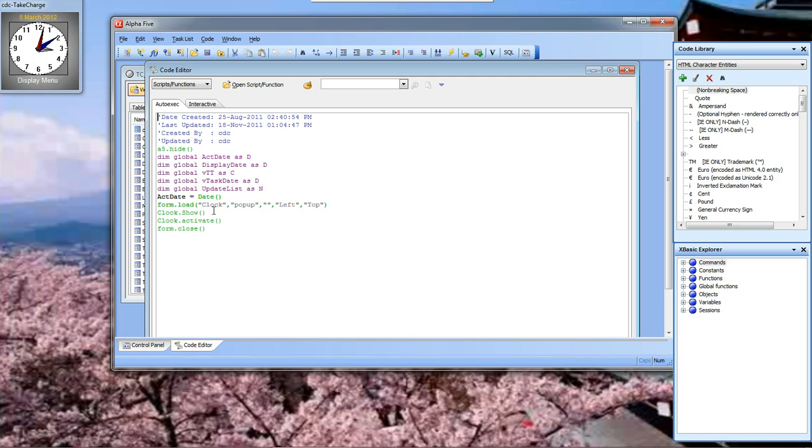Then we show clock, and then we activate clock, and then we have a form close, because when you're popping up a form, closing the actual form doesn't really close it, it just hides it. So the calling script has to close it as well to make it drop out of memory. That's pretty much it. It's pretty simple to do.